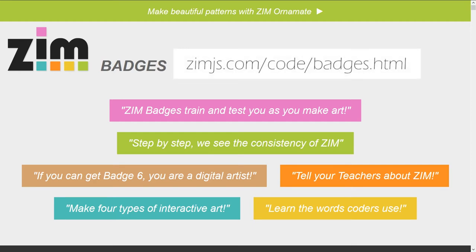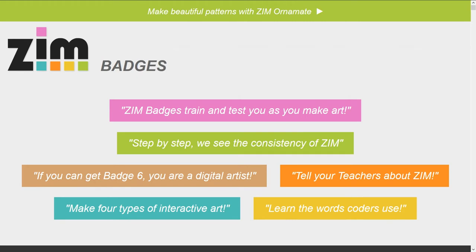This is the art version, so you get to make art and learn how to code and get badges. So that's a win-win-win, woohoo! Let's see what we're going to be making.